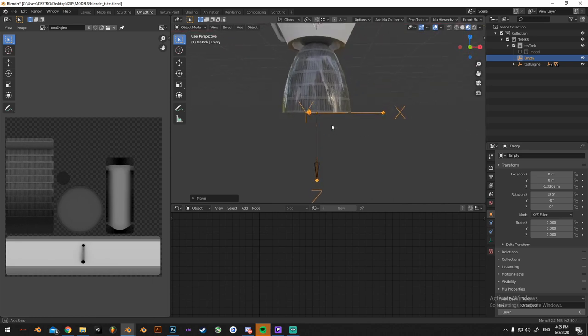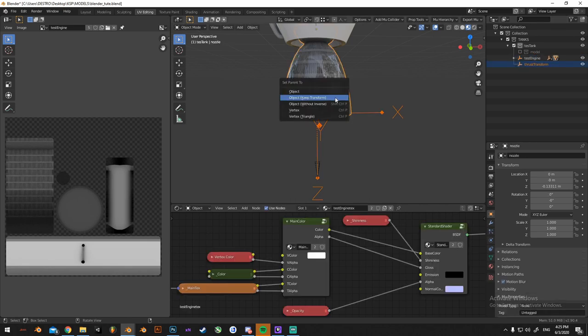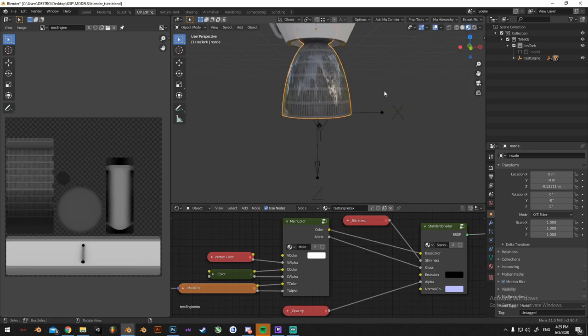Now let's parent this. First of all, let's name the empty thrust transform. Now let's parent it to the nozzle, because the nozzle will move. It's going to gimbal, and the empty will gimbal with it. So basically, you get thrust vectoring, right?